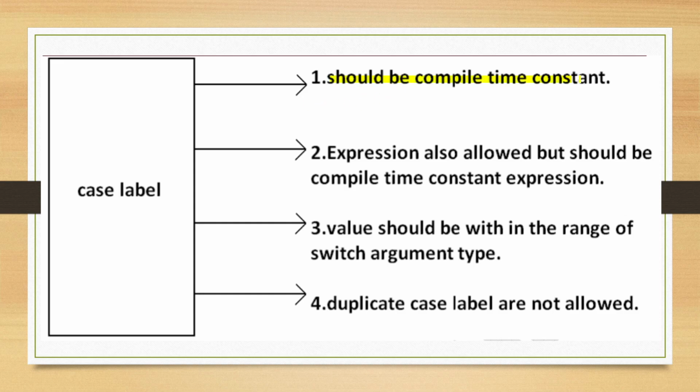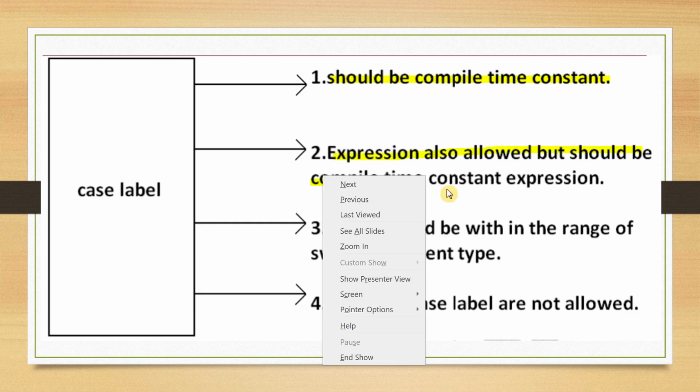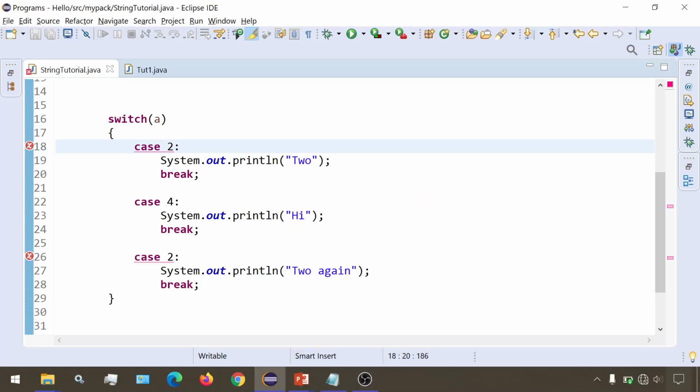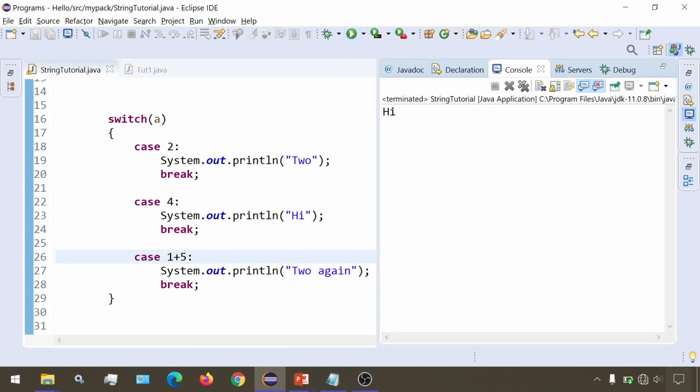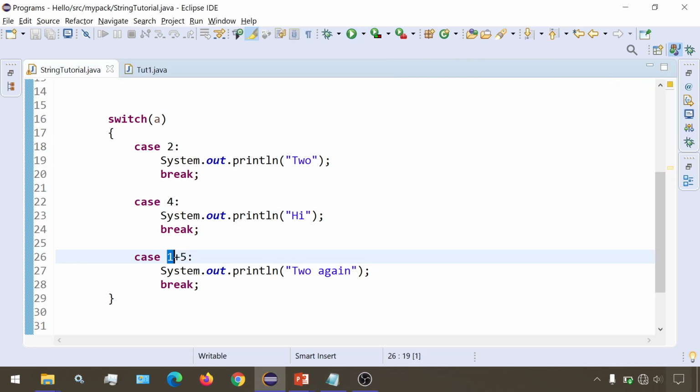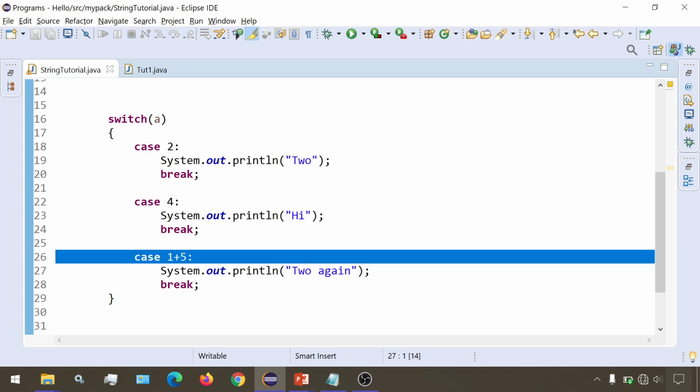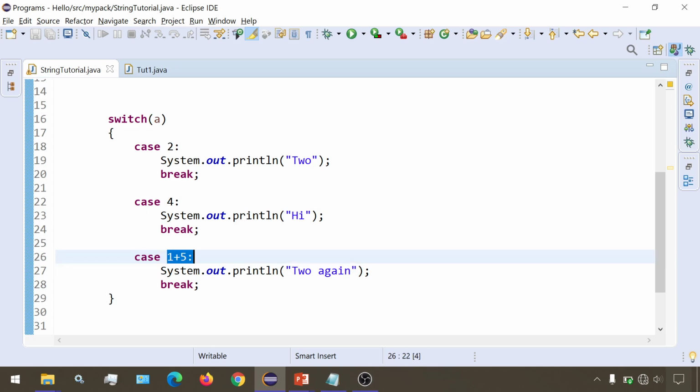The case label should be a compile time constant. An expression is also allowed, but the expression should be a compile time constant. What this means is, let me just make this 2, and then here I can write 1 plus 5. If I run my program, I won't get any error, because 1 plus 5 results in the value 6, and that 6 is constant because these values are constant. 5 is a constant and 1 is a constant, so this addition results in 6, and there is no way of changing this.